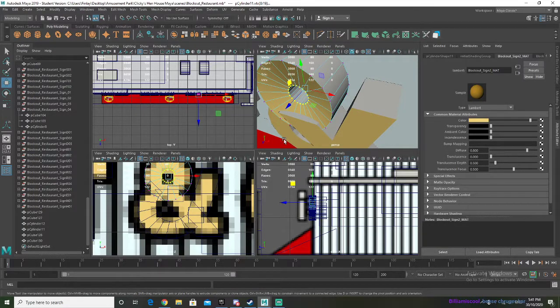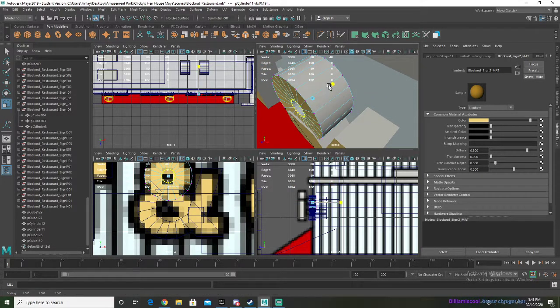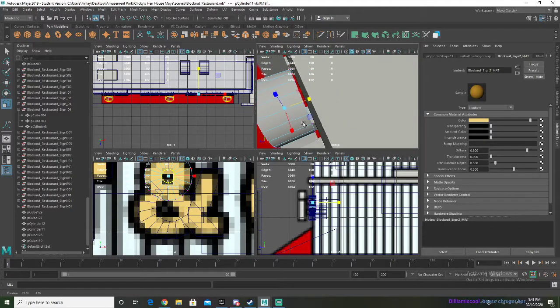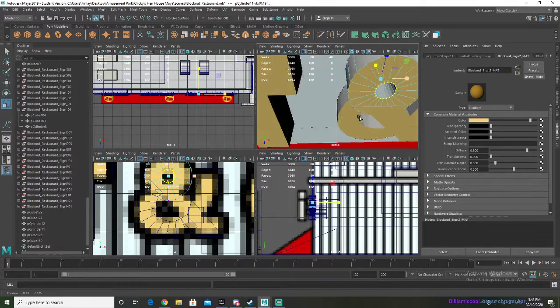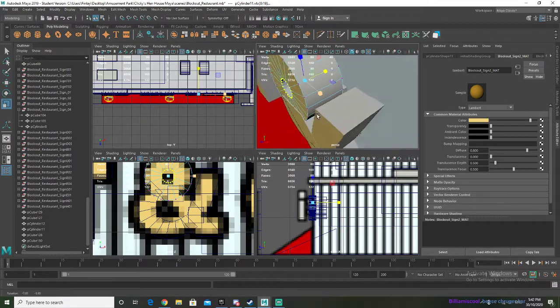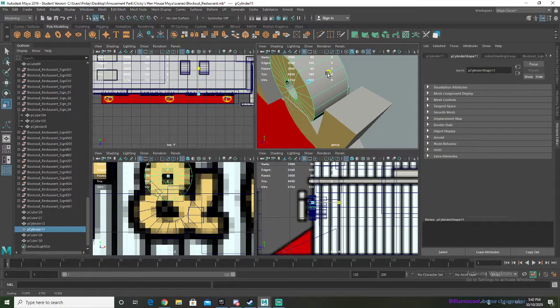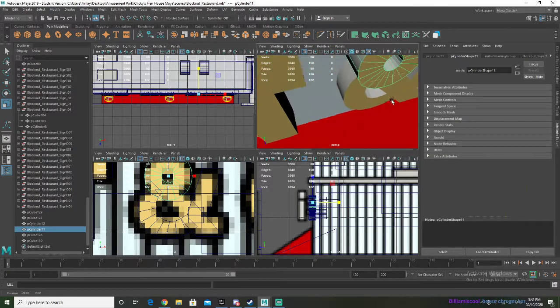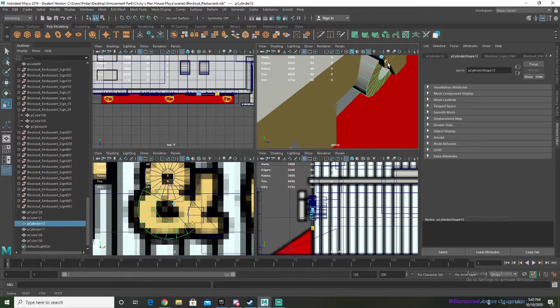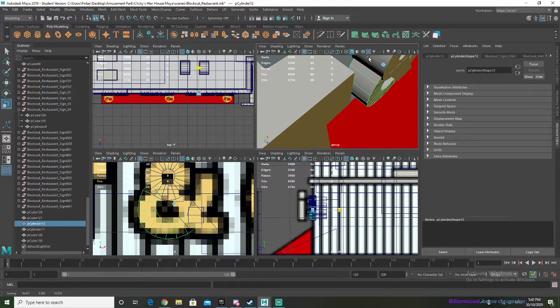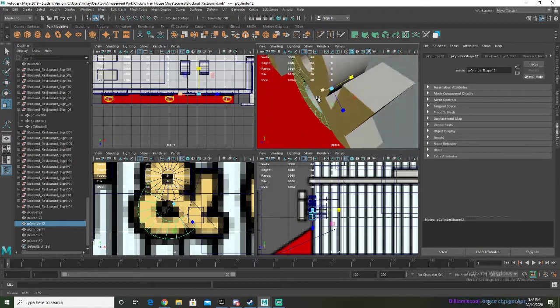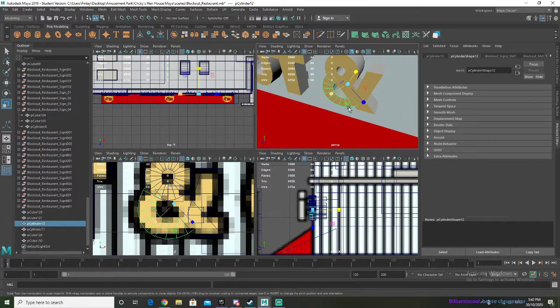Vertex. Make it go out like so. Like that. There we go. I'll make it go all around slightly thicker. That needs to be all around thicker. Like that. There we go. That's an ampersand.